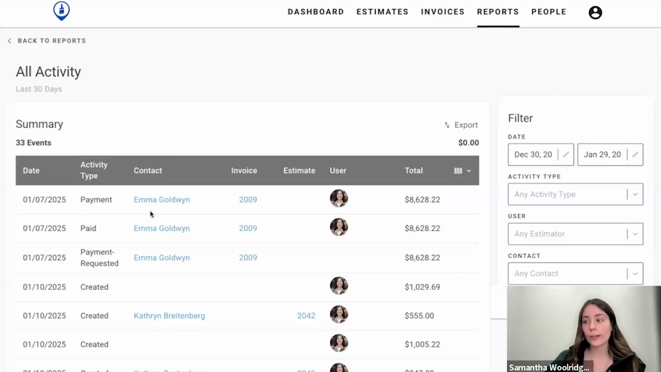This is also going to record when thank you messages were sent, if estimate types were changed, if warnings appeared, if payments were marked as received. Basically just an overview of absolutely all the actions that are happening in your account.